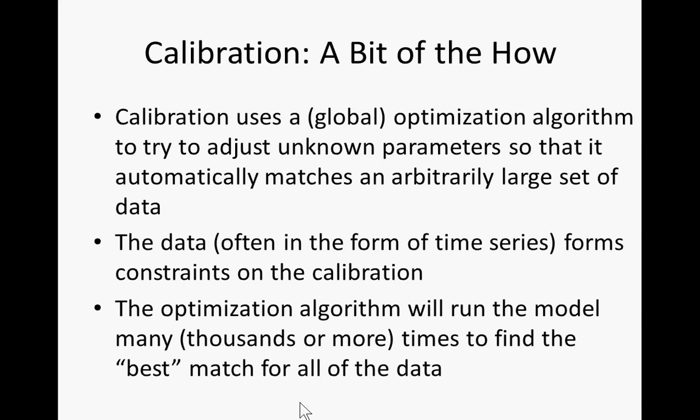Okay, we're going to have to go super short on this front, a bit of the how in calibration. Calibration uses a global optimization algorithm to try to adjust unknown parameters so it automatically matches an arbitrary large set of data. And the data, you could think of it as forming constraints on the calibration. The more data you bring to bear to constrain the interpretations, the more parameters you can calibrate over effectively.